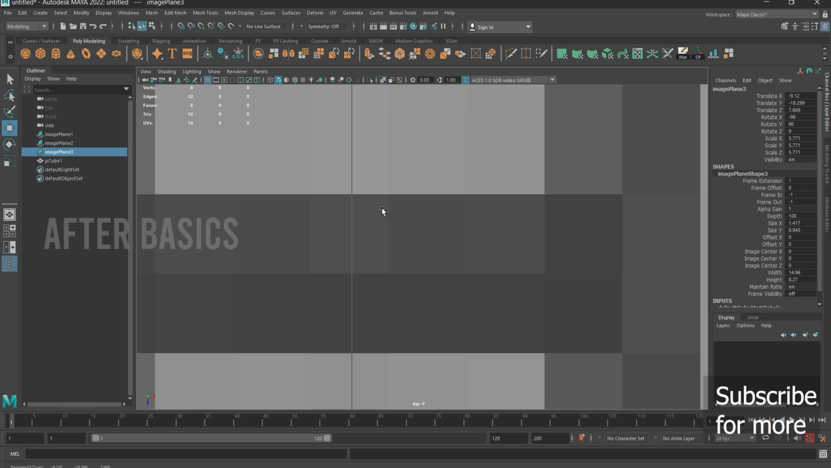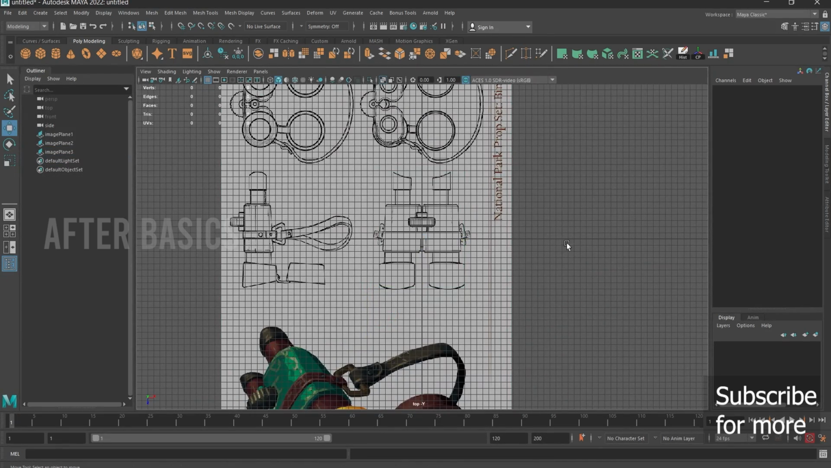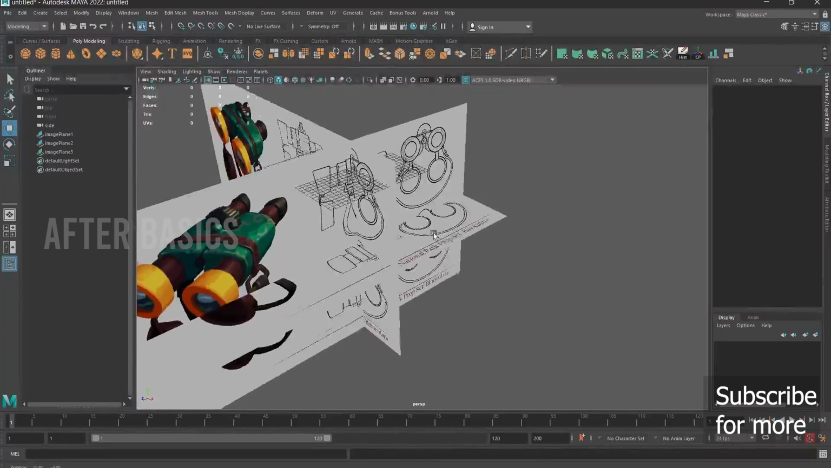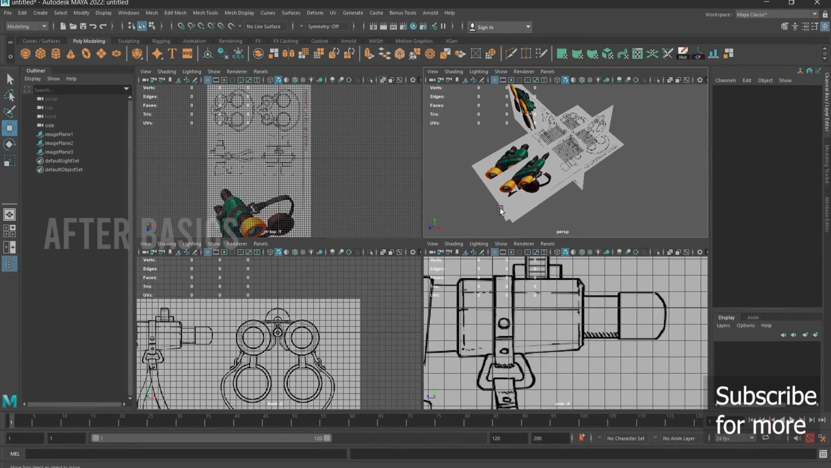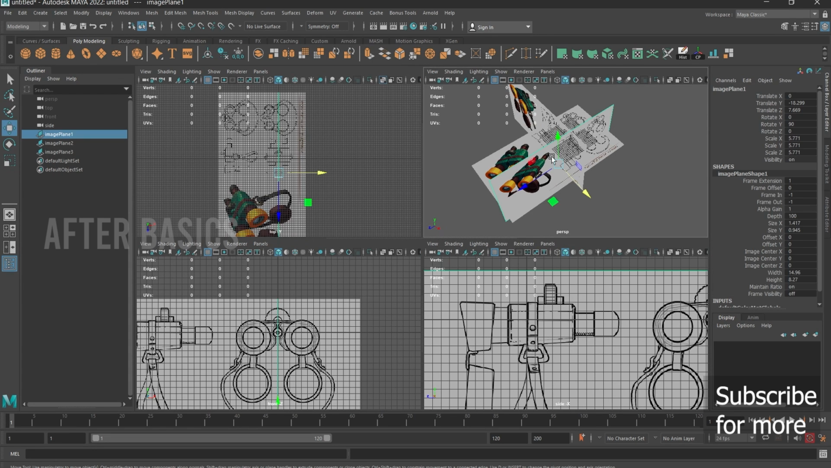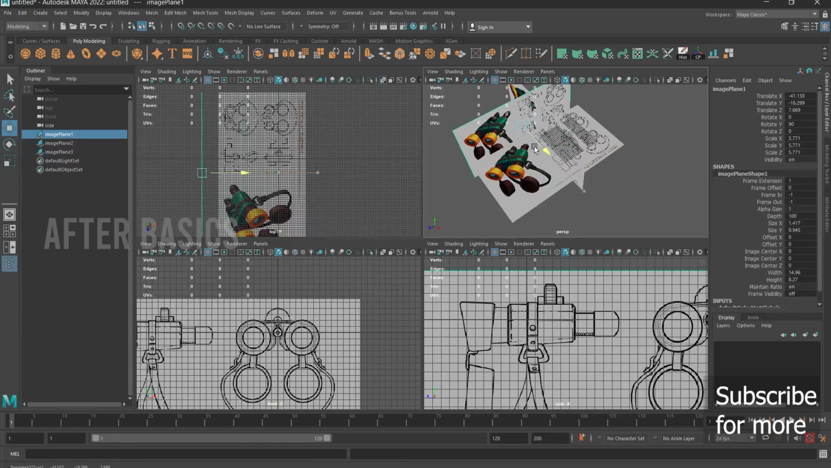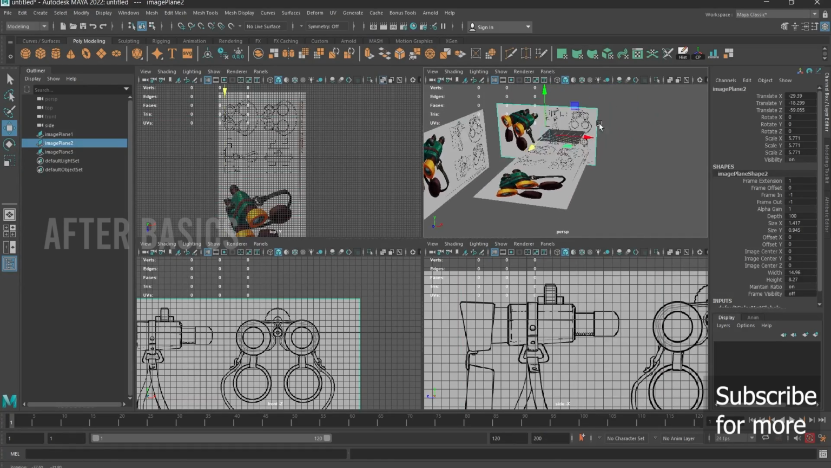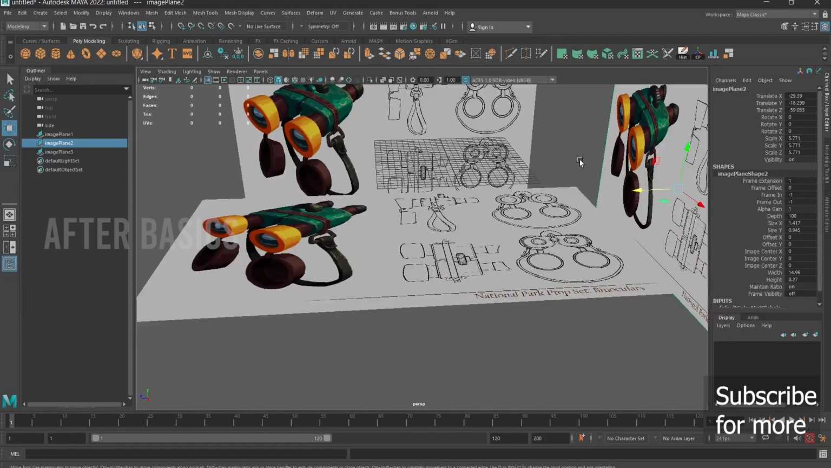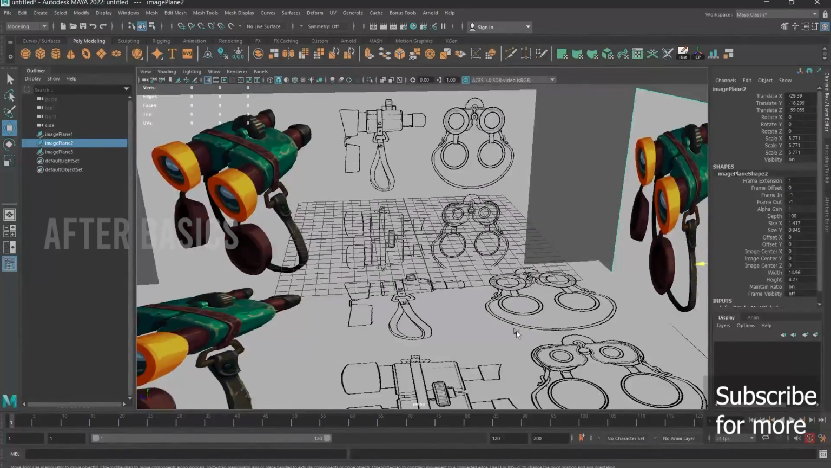I'm gonna take these two lines as a reference, then find the center line, then delete this and everything is done. Now, while keeping the four views, I'm gonna move it. This one has to go this way, and this one has to go not this way, this way. And we are done. The center grid is here, so it won't affect anything.